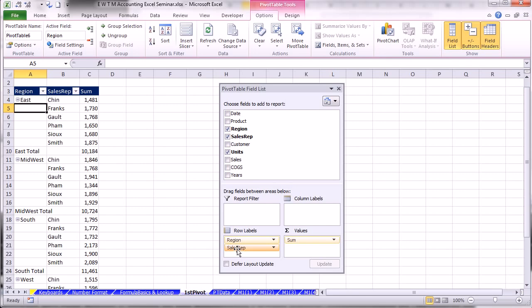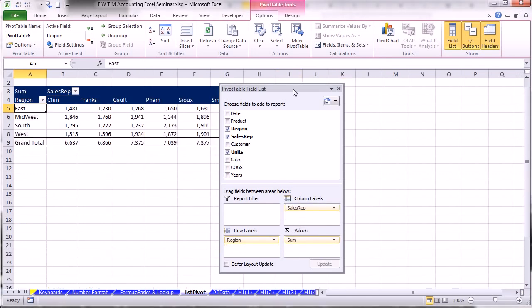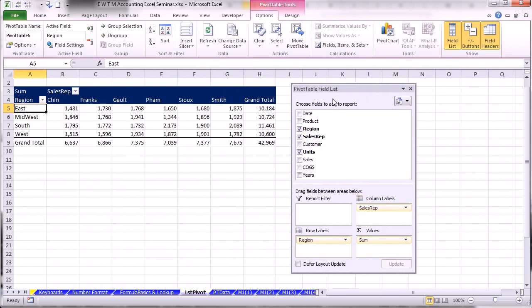Pivoting. Now I'm going to drag the sales rep up to the column labels, and boom, the boss has exactly the report they want. Now, what if, in this case, we're adding, right? We're adding on the units column based on two conditions. What if I wanted to change the calculation to average or count? I could simply come up to Options, Field Settings.